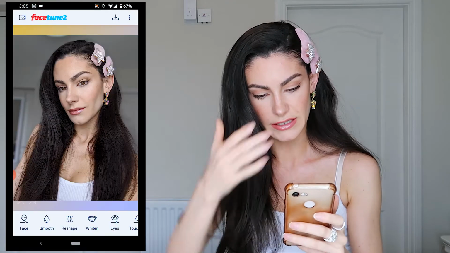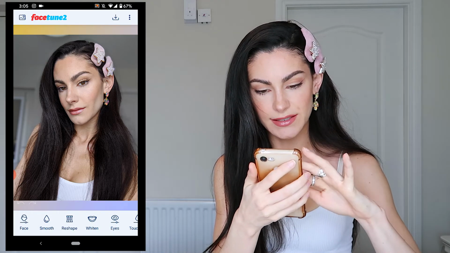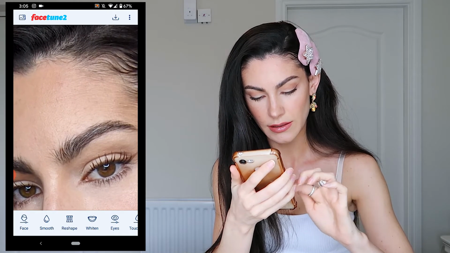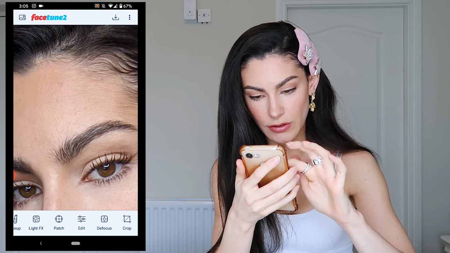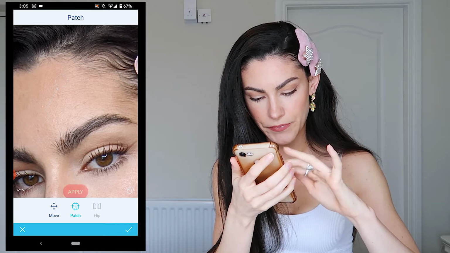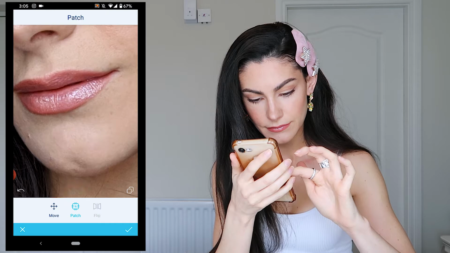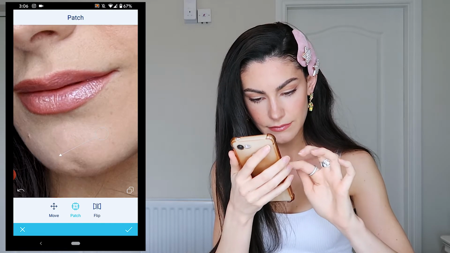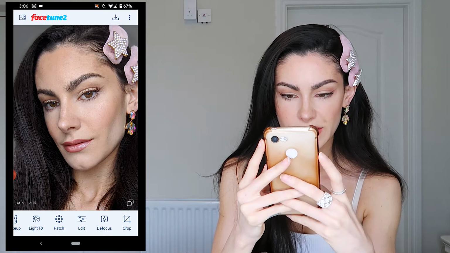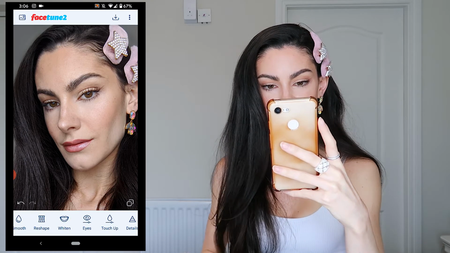And usually the first thing I do is try to correct anything on my skin that I'm not super stoked about. So my skin is kind of breaking out and not happy with me. So I'm going to use the patch tool and just patch over any less than desirable breakouts. Then the next thing I do is I might smooth out or conceal certain parts of my skin.